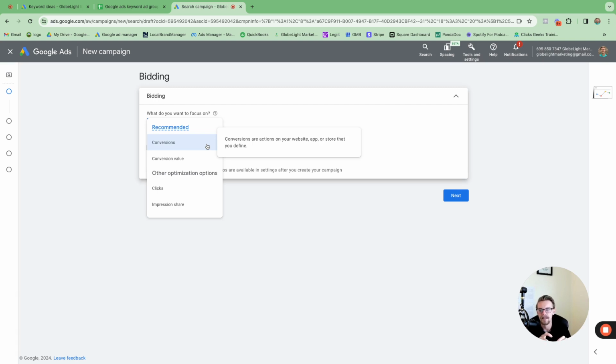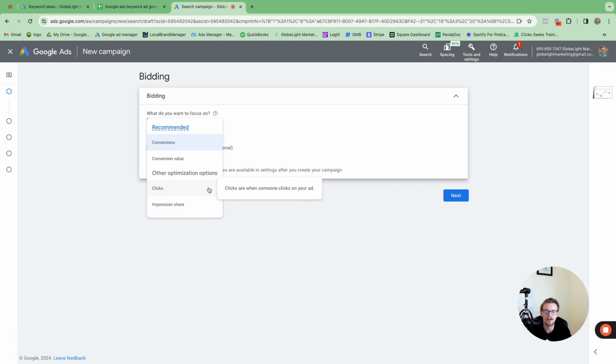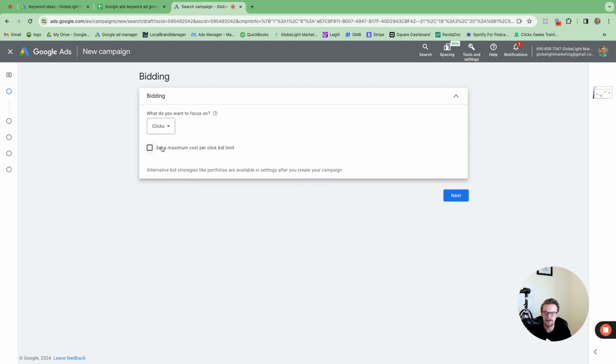But if you've never gotten a conversion before, Google has no idea what a conversion looks like for you. So if you're starting out with zero data, they don't know what to go get for you. But if you're going after clicks, you're just telling Google, hey, give me as many clicks as I can on this. This doesn't mean you're not going to get any conversions. It just means you have to build up some data first. But if you set up your campaign and your landing pages in the way that I tell you to set it up, and in the correct way, then you're still going to get conversions. But we're just trying to get some momentum coming in first.